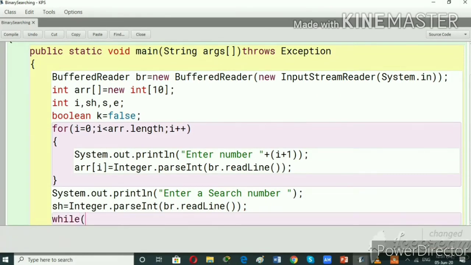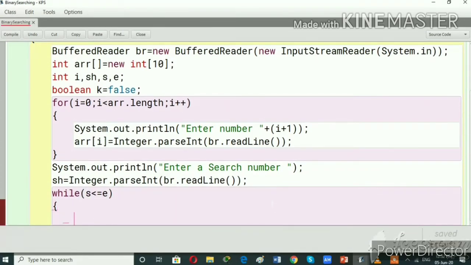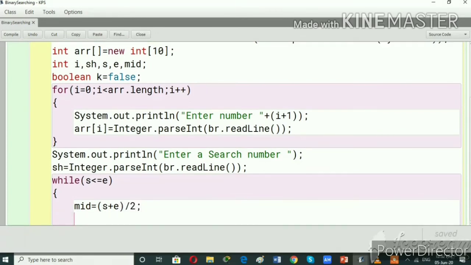Now we'll run the loop for searching. We'll start with the while, where the starting, that means the lower, is less than or equal to the upper. So upper here we are having the e. Now we have to find out the middle. For the middle you can put here mid. So middle is equal to starting plus ending divided by 2. So here we will get the middle.